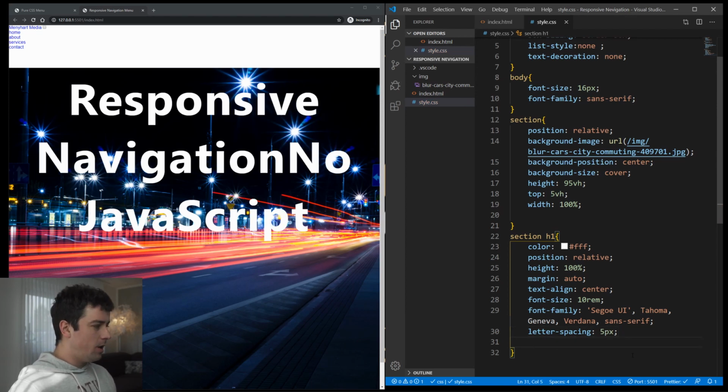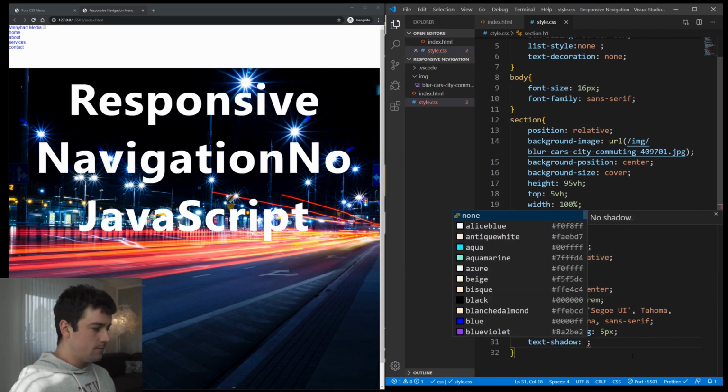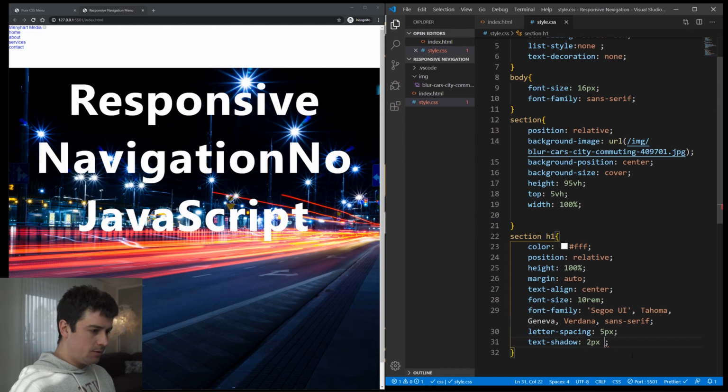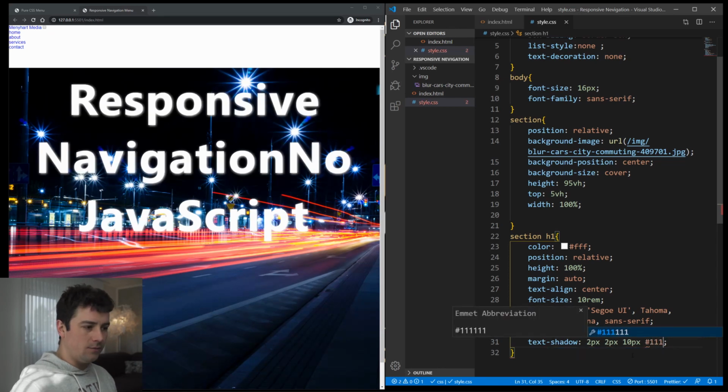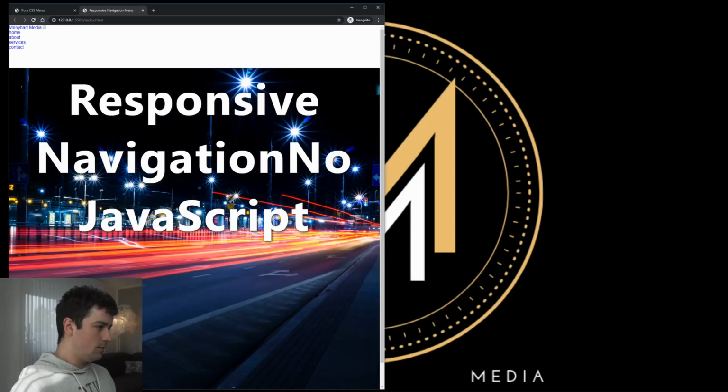Now in order to pop out, I'm gonna give this a text shadow of 2 pixels, 2 pixels, 10 pixels, and a hash of 111, so it's black. See, like for example here it already pops out of the image. Now in order to achieve that, what we had, just 1 second.